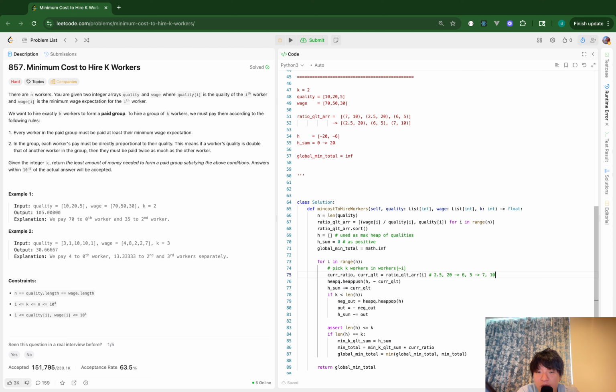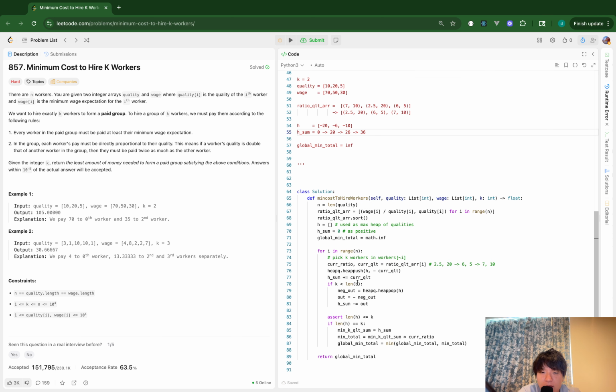So current ratio, current quality is 7 and 10. So I go to line 76 and push -10 into the min heap. Good. And now hSum plus equals current quality. So this becomes 30. Oh, wait. I forgot to do this in the last step. It should become 26 before, and currently it should be 36.